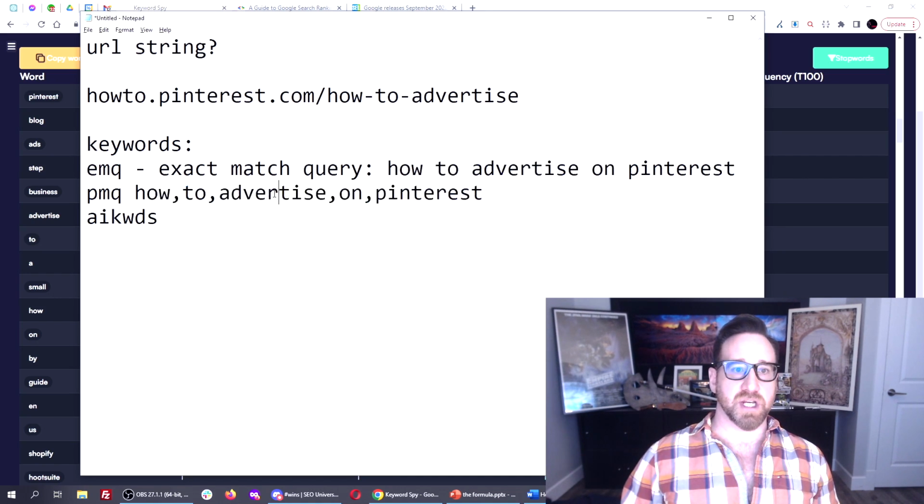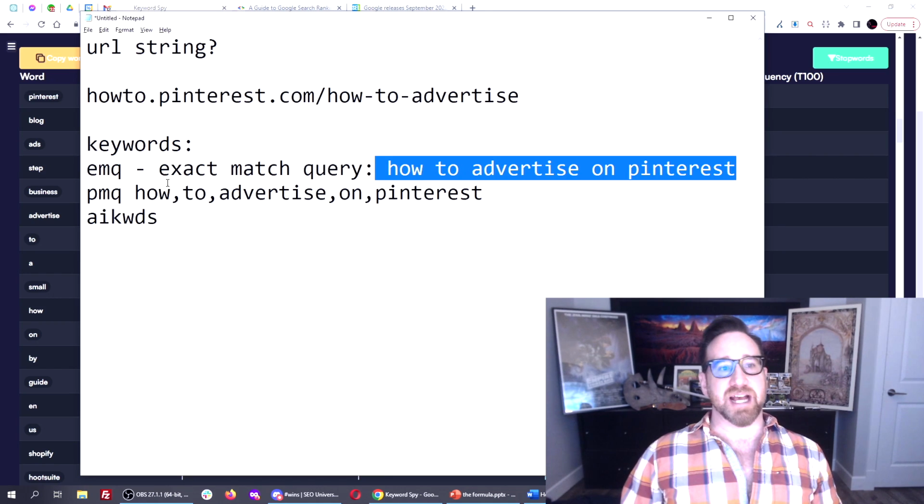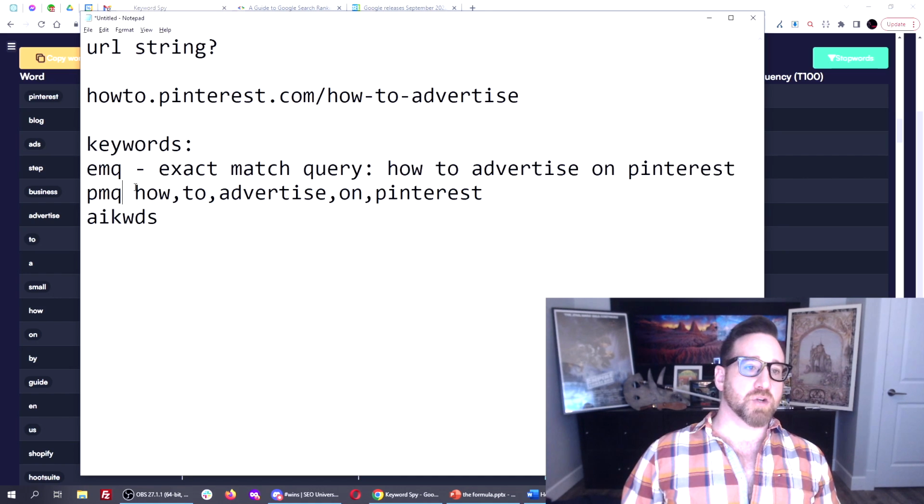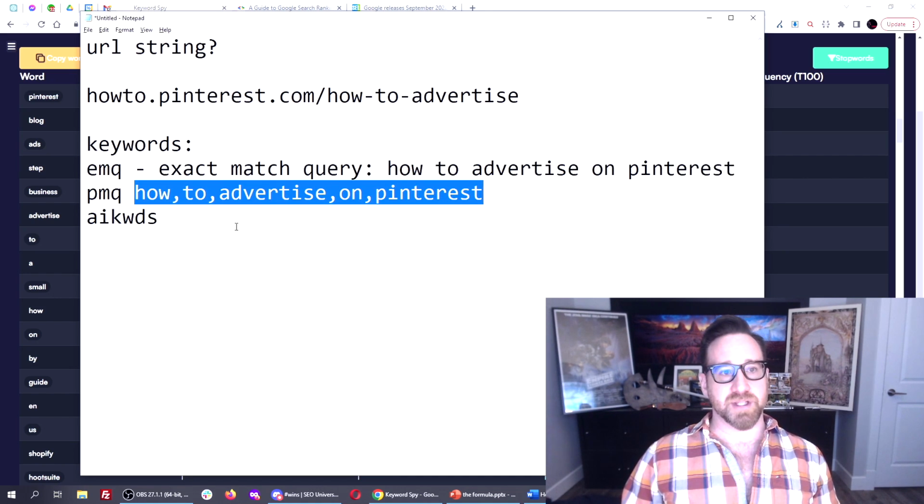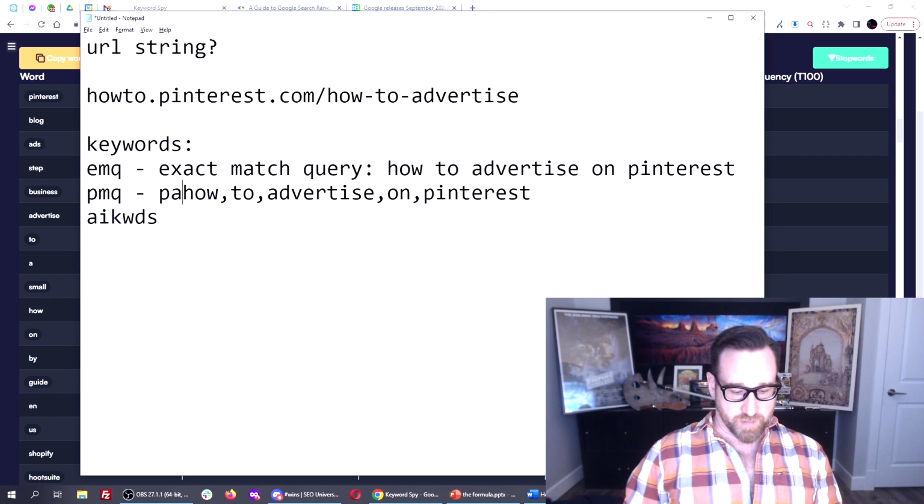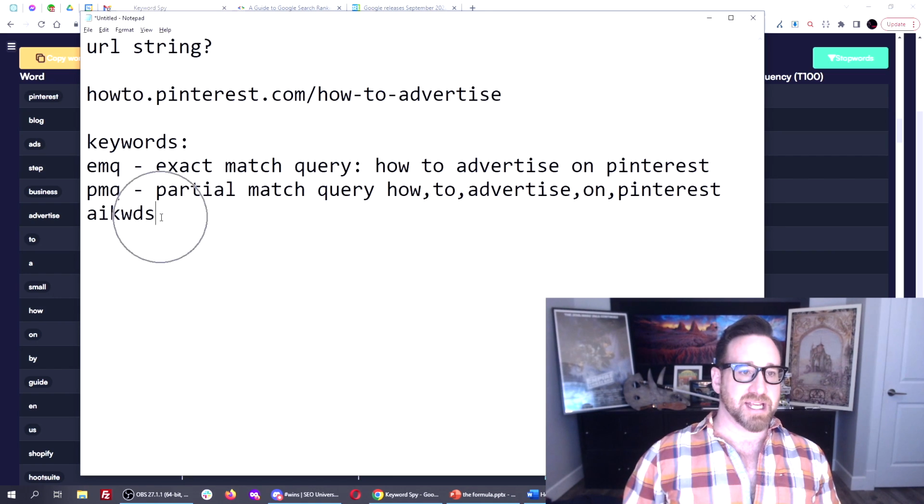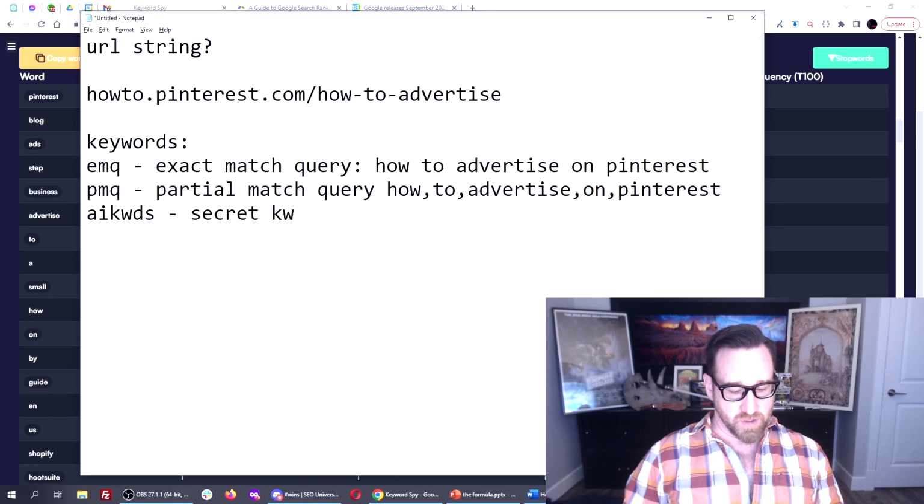And you could use any of these words in any combination, unless you use them all, and then it would be the exact match query. Exact match query, since the dawn of SEO, has always been the most powerful. Partial match query has always been the second most powerful. And last, that stands for partial match query. Last but not least are the AI keywords. These are the secret keywords that KeyWordSpy analyzes for you.